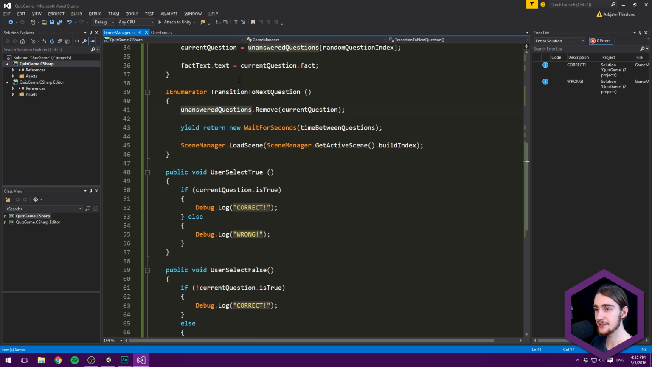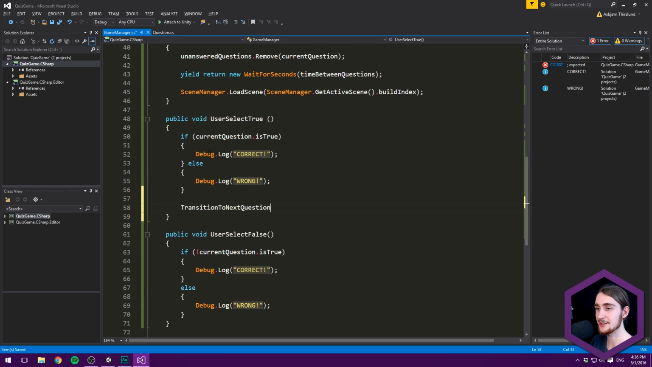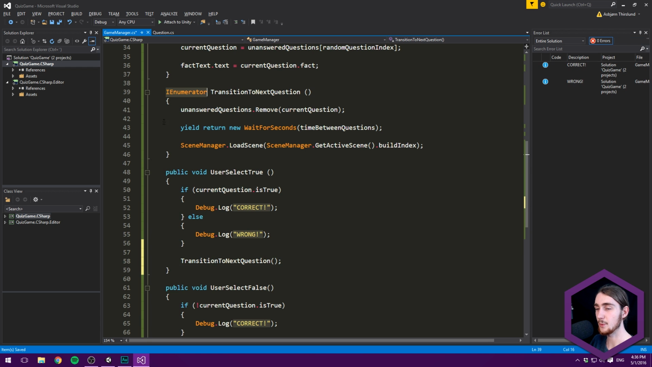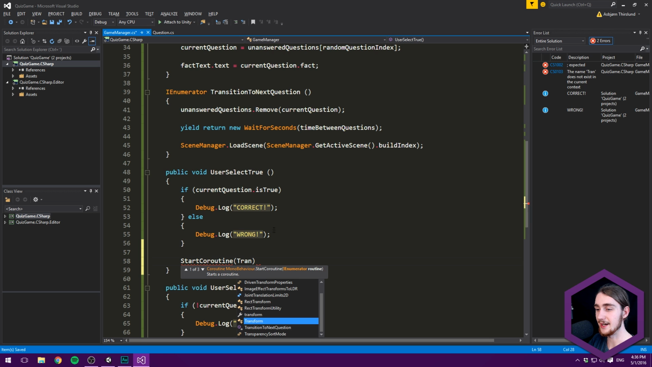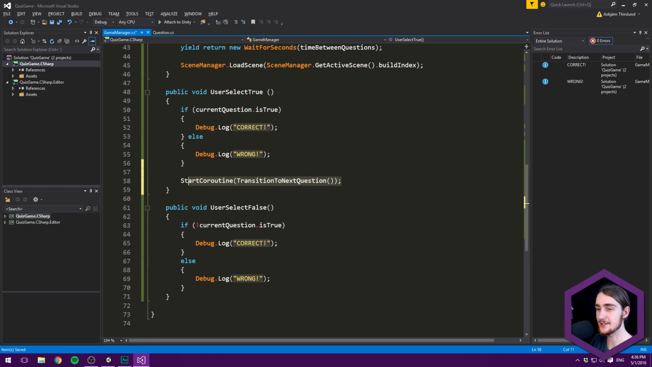And the only thing that we need to do now is make sure that we transition to the new question after having selected something. So let's do that under the user selects true. Then we want to call that. And whenever we are working with our enumerators, we don't just call them like this. We use start coroutine, and then we specify the enumerator routine. And in this case, we want to load in or start the transition to next question. There we go. And we need to do the same thing down here.